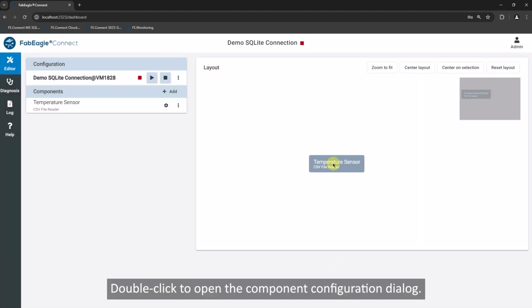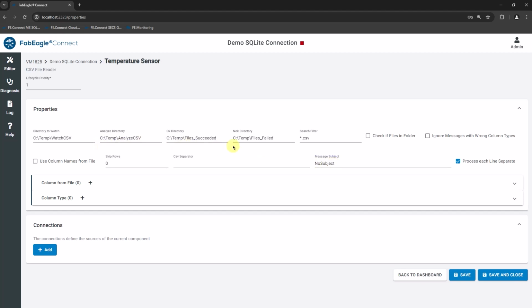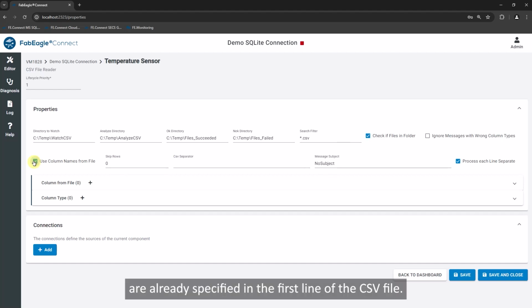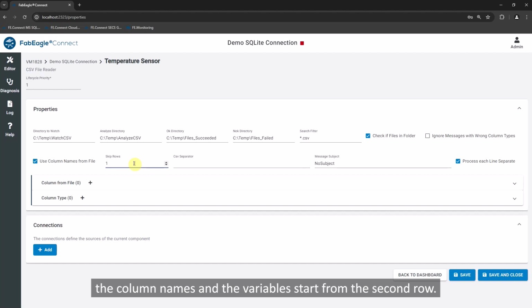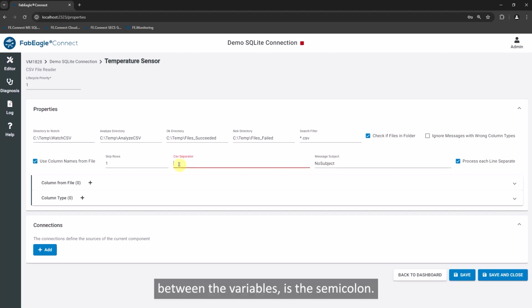Double-click to open the component configuration dialog. The folder paths specified here have already been created. We check if files in folder and use column names from file, because the column names are already specified in the first line of the CSV file. We set skip rows to 1 because the first row contains the column names and the variables start from the second row. The CSV separator, that is the separator between the variables, is the semicolon. The message subject can be freely defined. We use data. The subject is needed later as a reference in the database component.